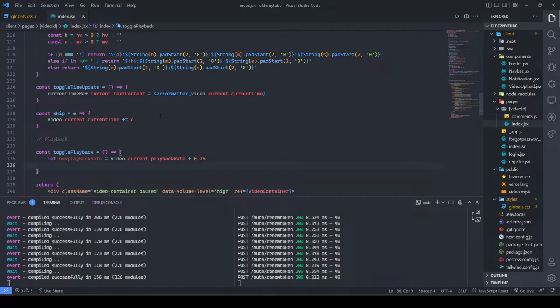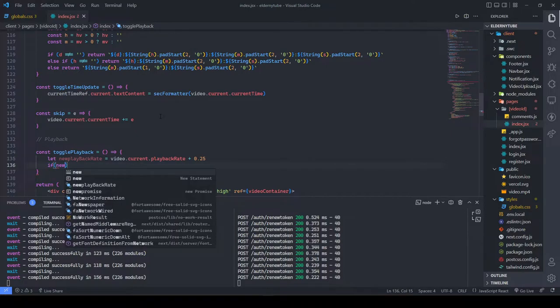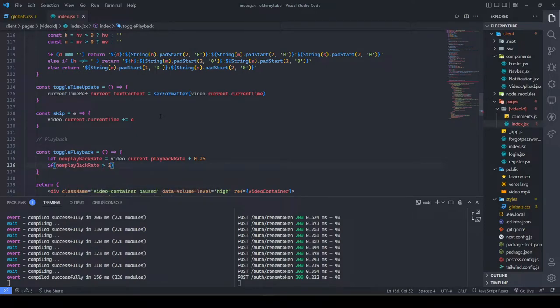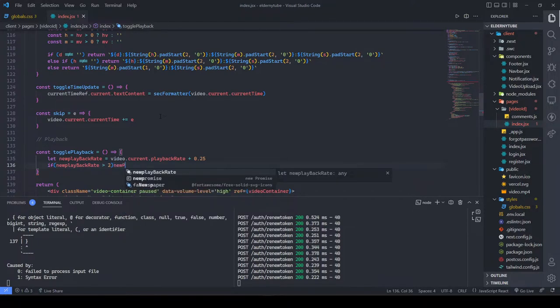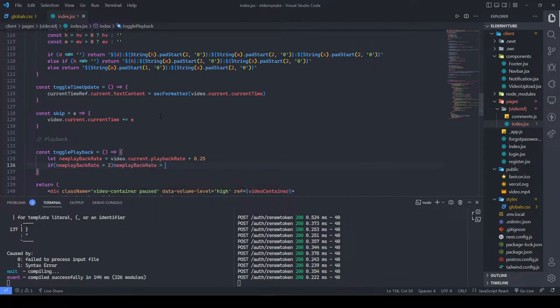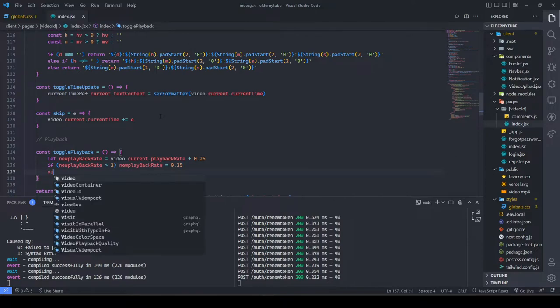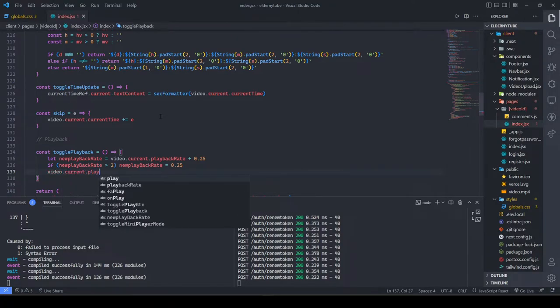If it's 2, then I want to make it 0.25, so I will add a condition. If our new playback rate is greater than 2, that means 2.25, then I want the new playback rate to be 0.25. YouTube just goes up to 2, and if I click on playback speed after 2, it should become 0.25. So video.current.playbackRate should be equal to our new playback rate.